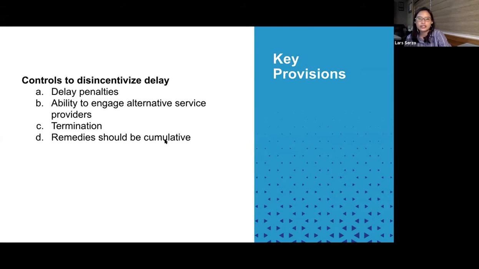This is crucial because sometimes providers, in their template contracts, would say that the act of the client picking one remedy, let's say the client already exercised its right to collect delay penalties, would eliminate the right of the client to, let's say, terminate the contract or go after the provider for breach. So just watch out for that.